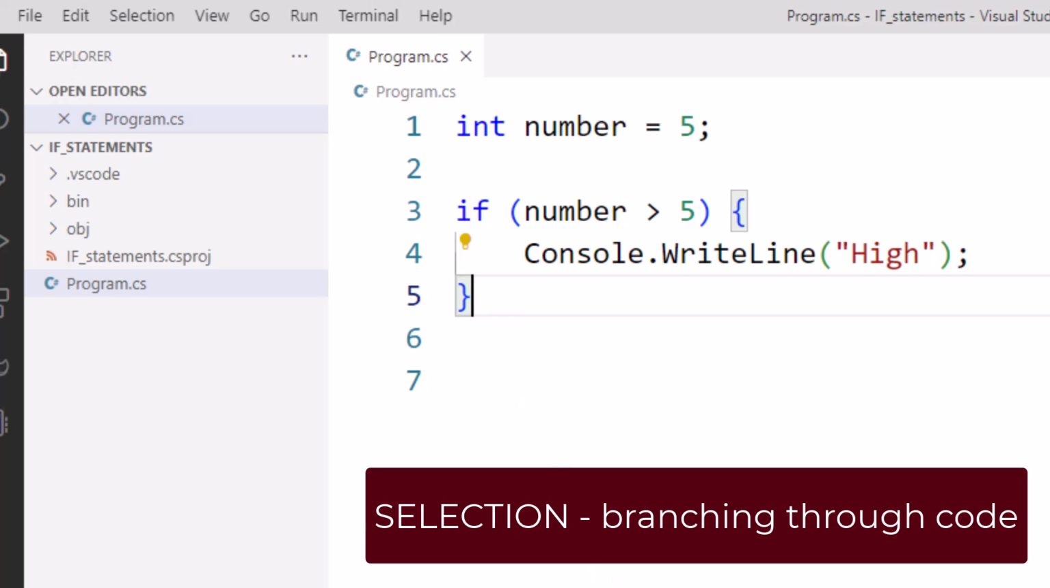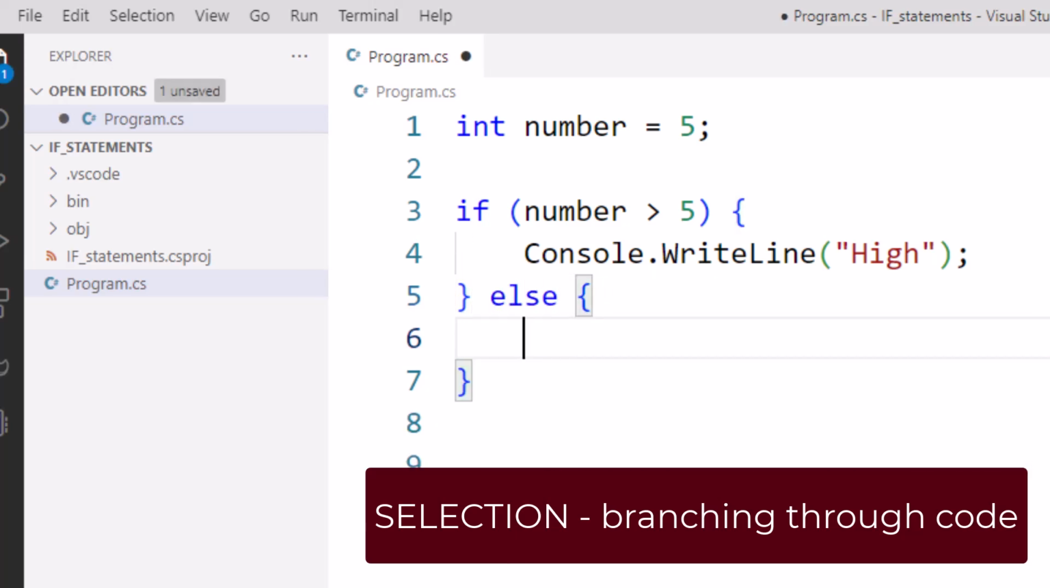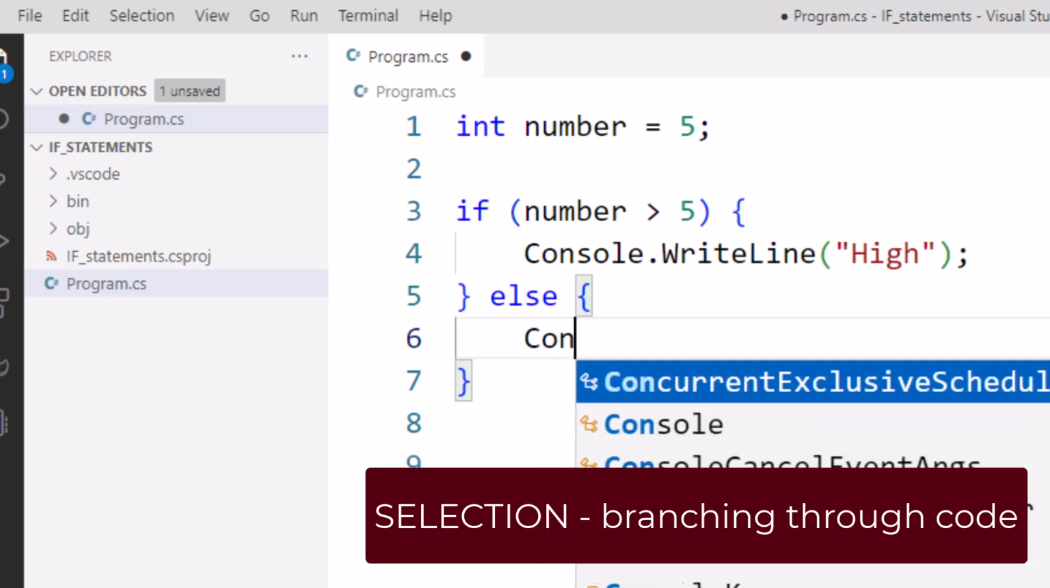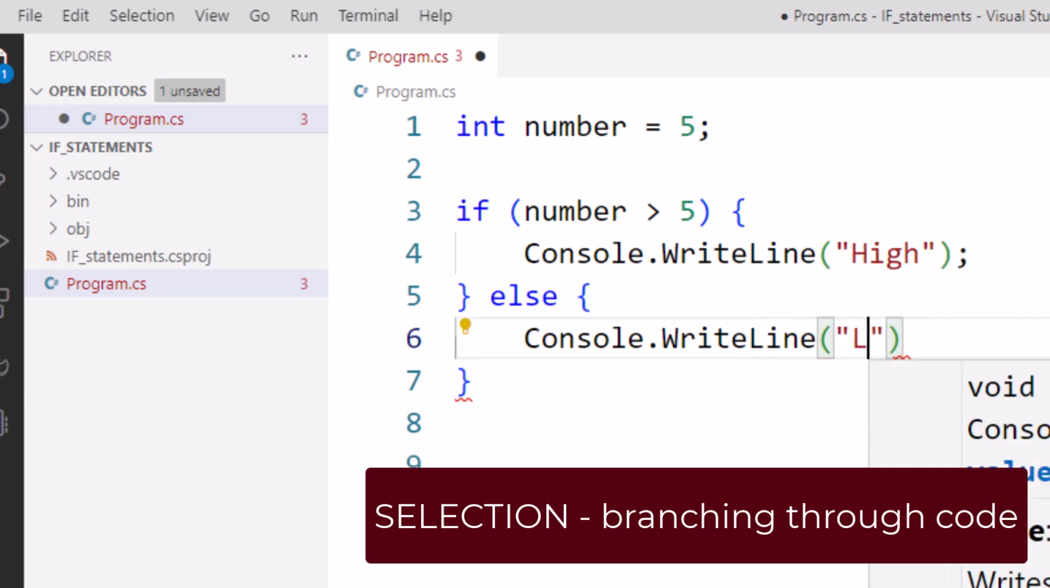So what we can do instead is go else. If the number's not greater than 5, do this pathway instead at line 6. Let's say output the word low. So my two possible pathways are: if the number in the variable number is greater than 5, we're going to output high, or we're going to output low if it's 5 or less.